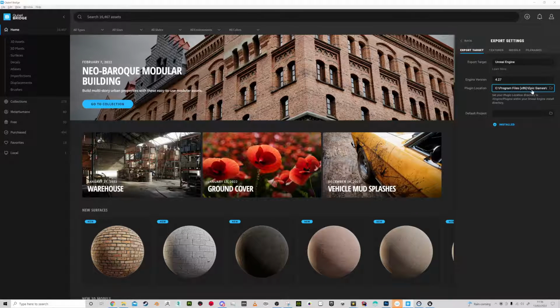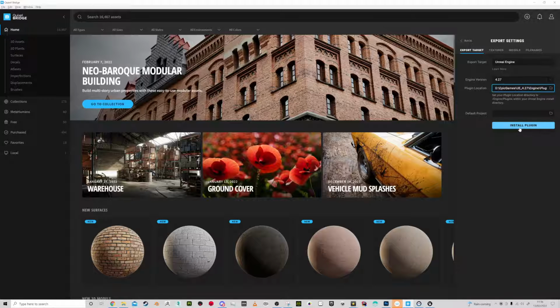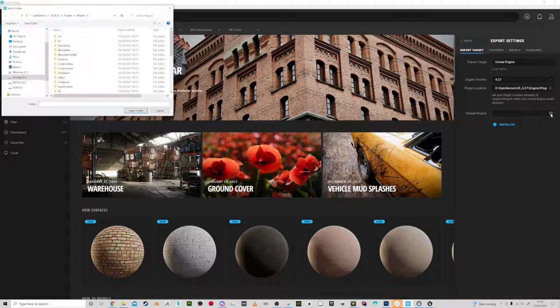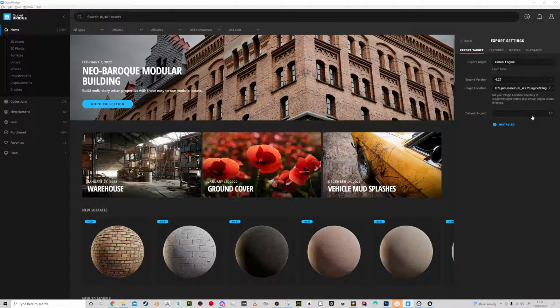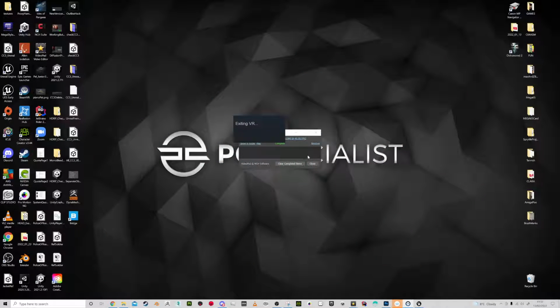So plugin location, paste that in. Select folder, install plugin. Installed default project. Well, there's not really a default project, you can assign that later. So that's that. Let's try export it. If this doesn't work, couldn't export assets. Please make sure. Right, I'll just close bridge, close this.